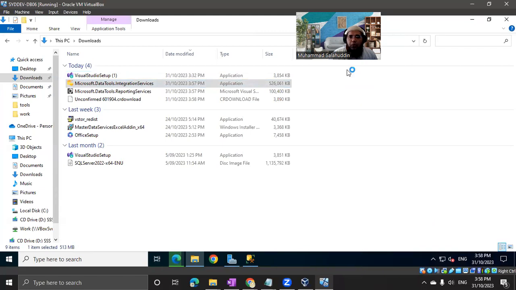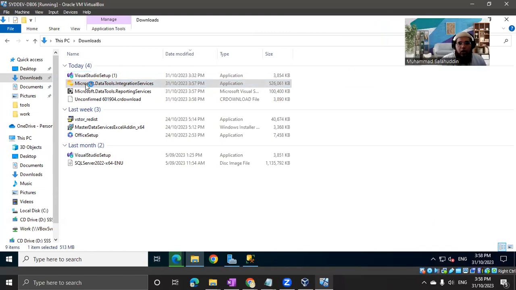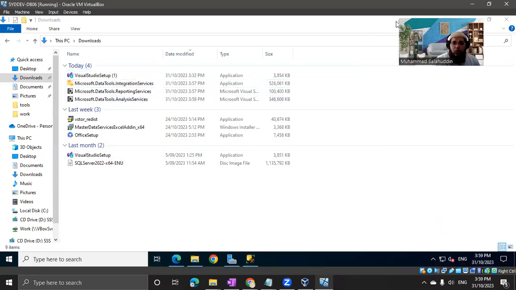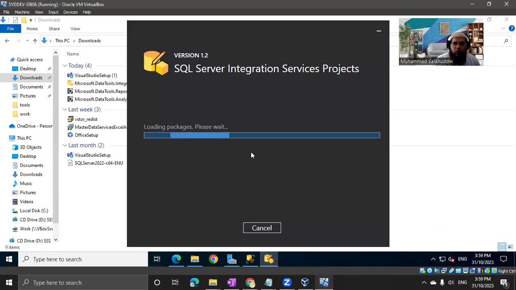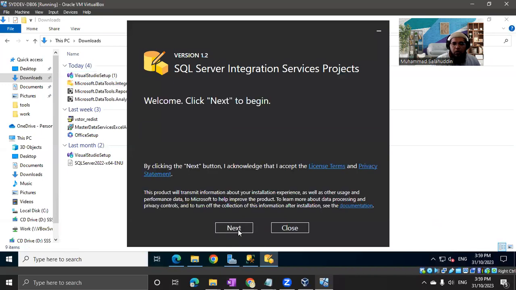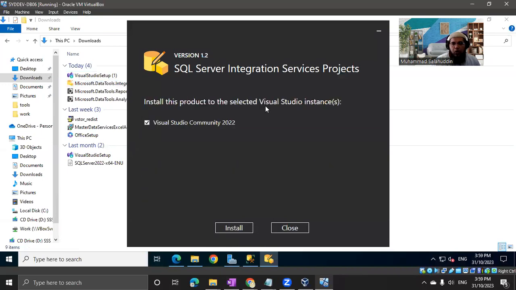So the steps are going to be the same. We have downloaded the Data Tools Integration Services, and you can see it's trying to set up my Integration Services extension. The wizard is going to pop up soon. Yeah, I can see it. United States is the default one, I'm happy. Let's click next. I'm going to install it.